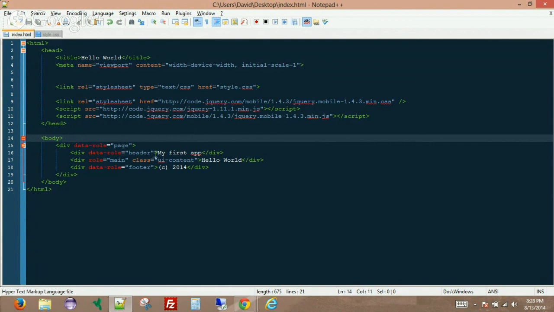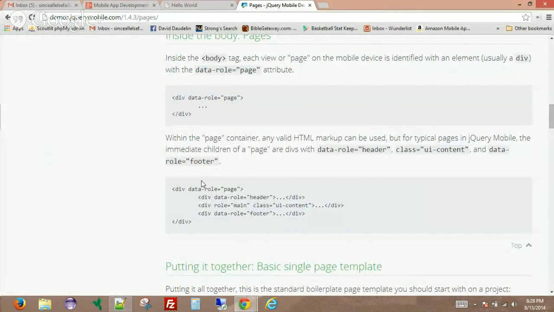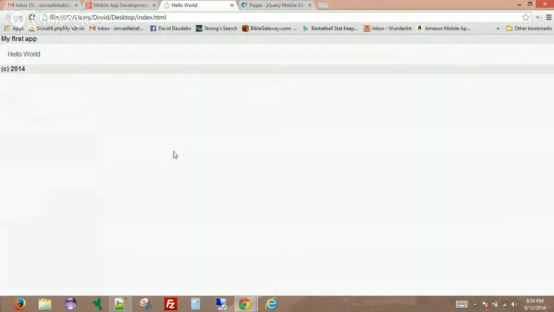And by the way, notice that we're using a class here. They have a whole bunch of styling inside this ui-content class that will position this relative to the header and the footer and make it display properly. So now if we go back here and refresh it, we have this little header, content, and a footer. Obviously it's pretty ugly at this point, but we will work on that next time.